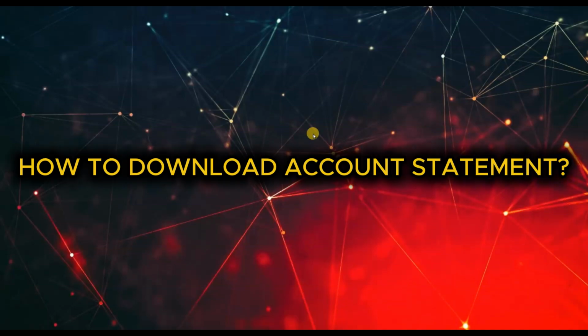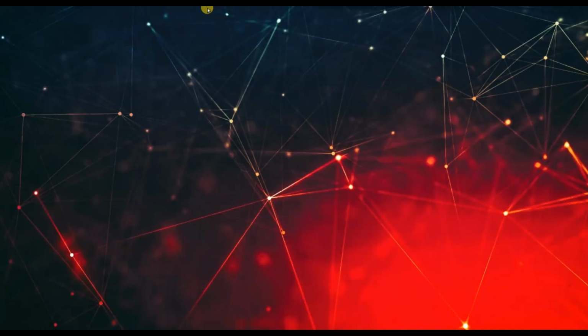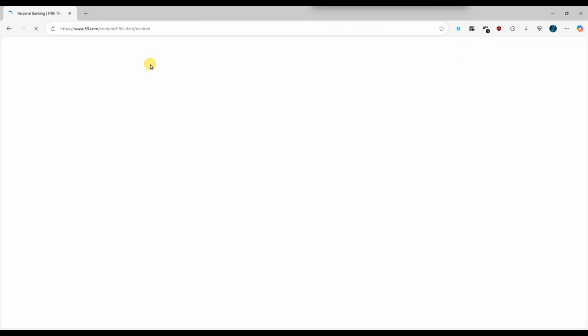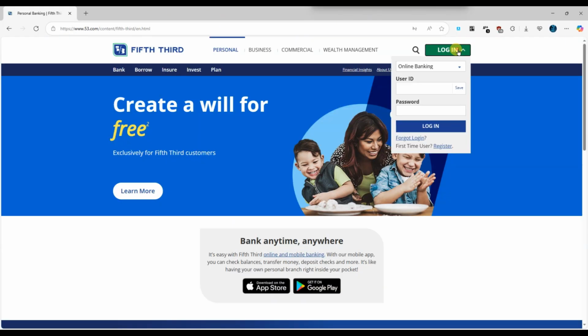How to download account statement from Fifth Third Bank. First of all, open your web browser and visit the official Fifth Third Bank website at 53.com. Log into your account using your user ID and password.